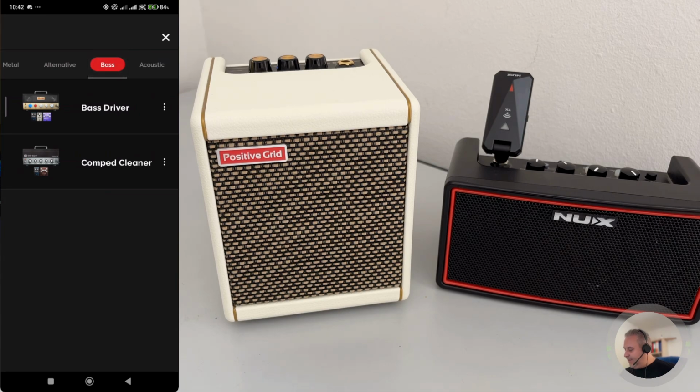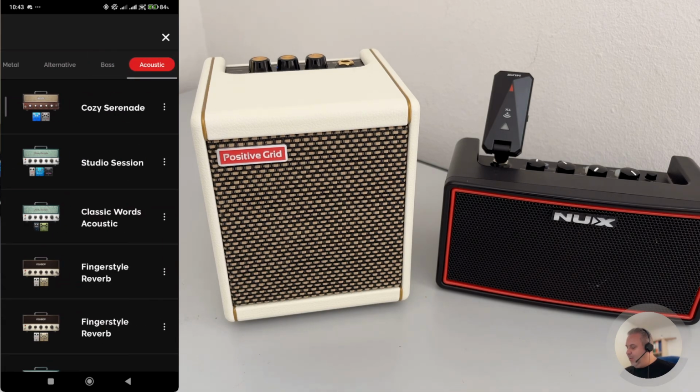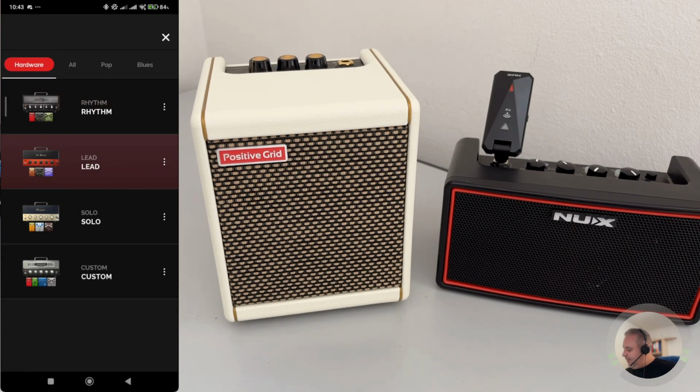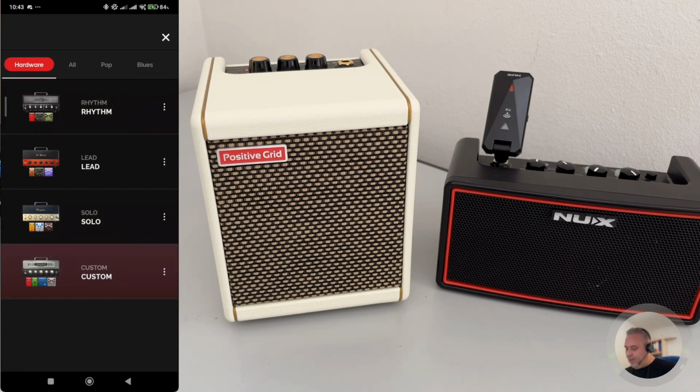There are some bass effects, some acoustic effects, because these two are also working as acoustic guitar amplifiers, so they are very flexible in my opinion, both acoustic and bass amplifiers, both of them. So they are very interesting from this point of view. You see that it is always possible to change the preset, and by the way, change this one.